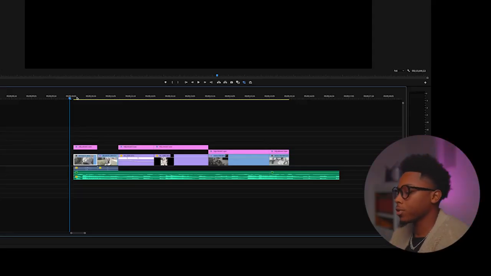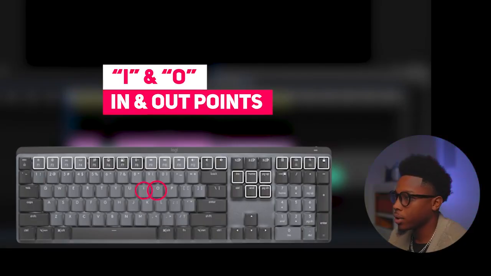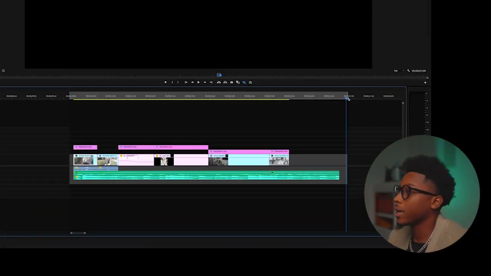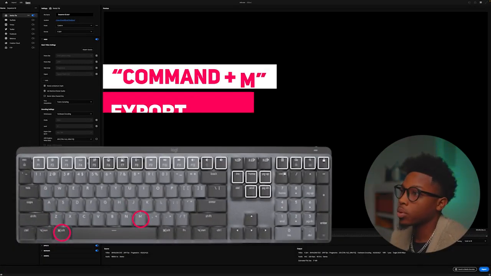Now when it's time to export, you can use the letter I to make an in point and the letter O to make an out point, and pressing Command M will pull up the export menu.